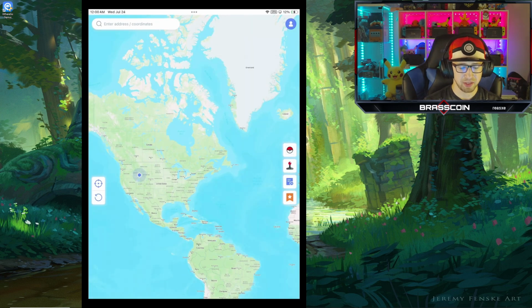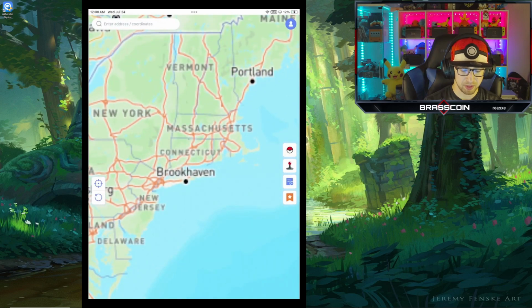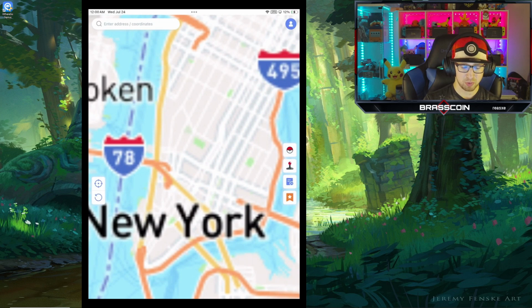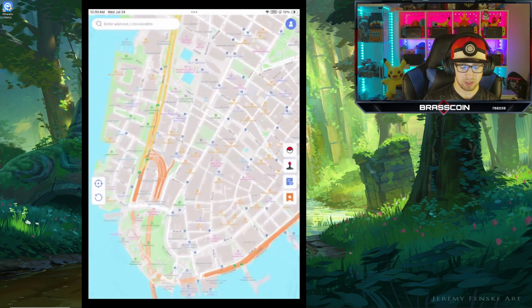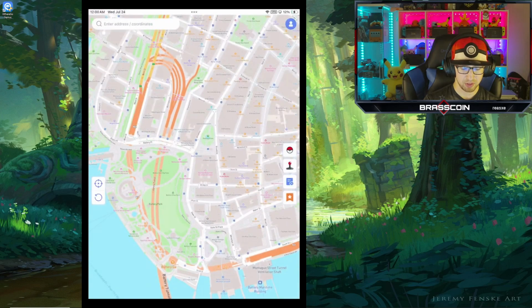Alright, so here the map finally loaded. We're going to go ahead and zoom in on the New York area up here. Alright, let's start zooming in. Today I'm going to go to the southern point of New York, right at the very tip here. So we'll wait for that to load. Alright, let's drop ourselves right here in Battery Park.